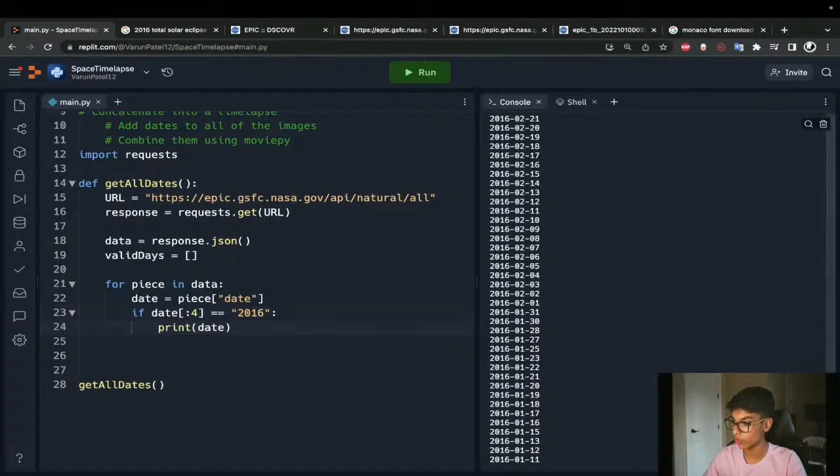We have all of our 2016 days. And again, these are all valid days. So we're going to say valid days.append(date). So all of the days that the NASA EPIC camera has taken an image in 2016 are going to get added to our list called valid days.